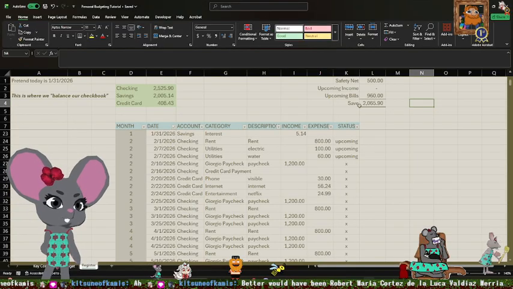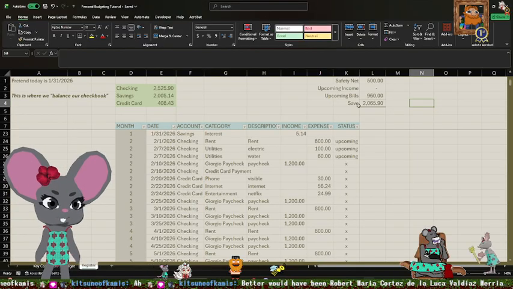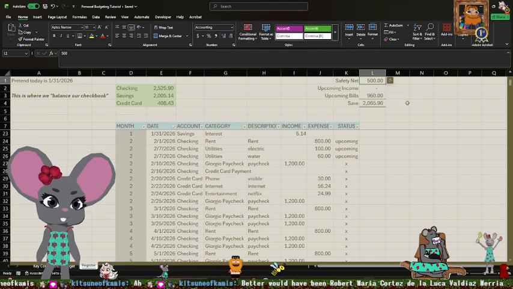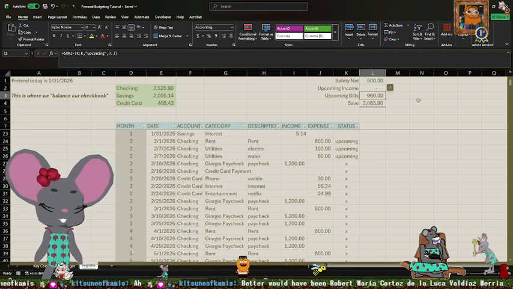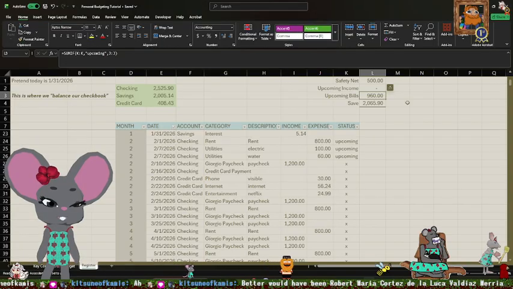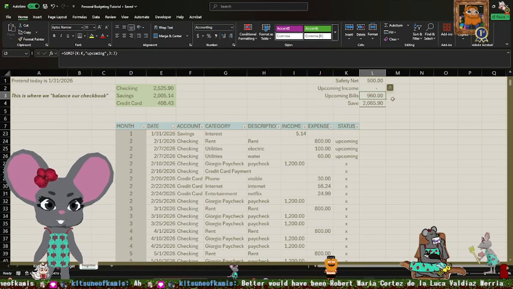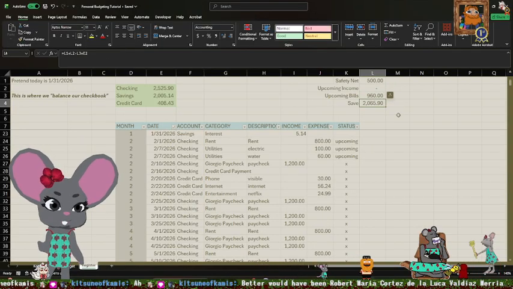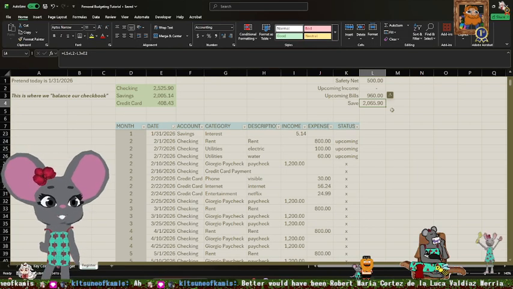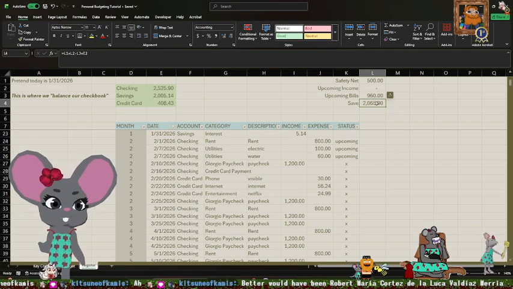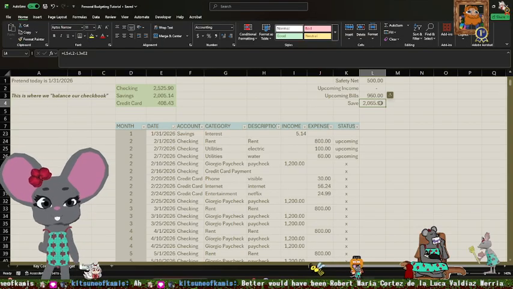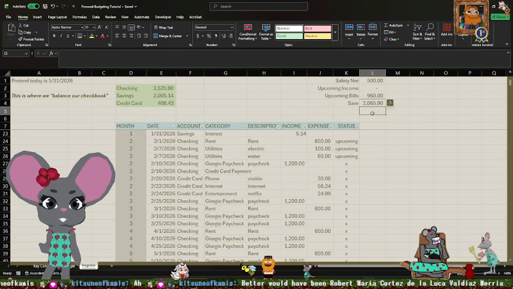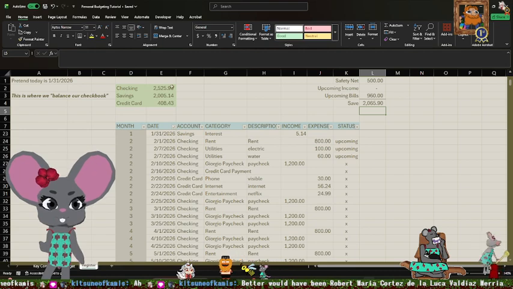So, if we want to have $500 remaining in our checking account, with $960 available for our bills, then we could safely put $2,000 in our savings account, because that's essentially money we don't need for our bills currently. I'm trying to do the math. Is that mathing right?